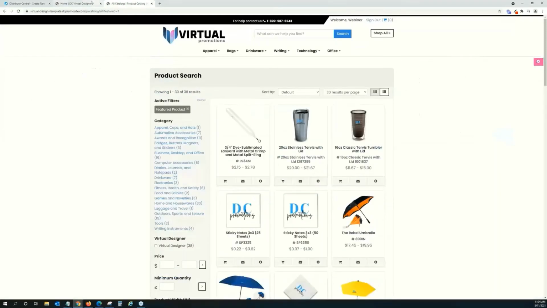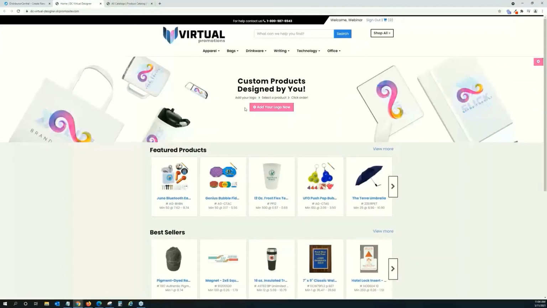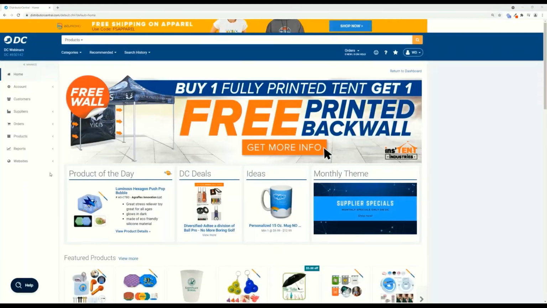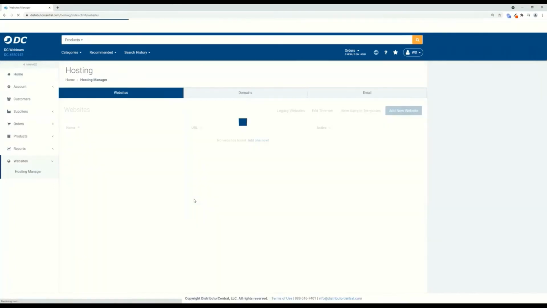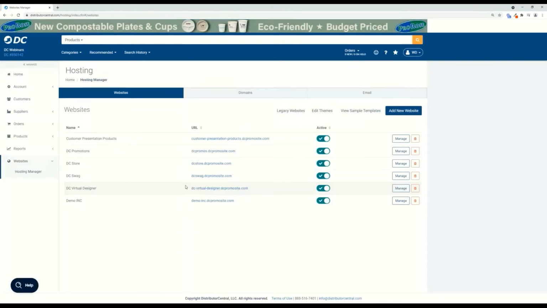So it looks the same as the actual template itself, and you add your logo, same function as the basic template. Another option you have with the virtual designer is if you want to set up a customer presentation or a company store. All you have to do is come over here to websites, click on websites hosting manager, and we're going to go with the company store for this example.